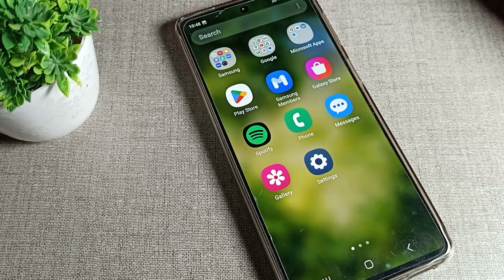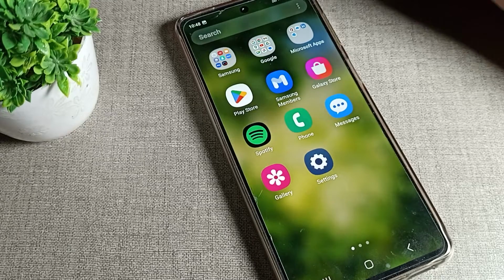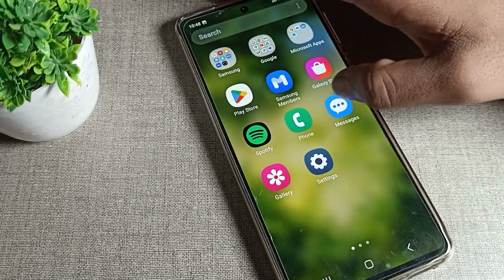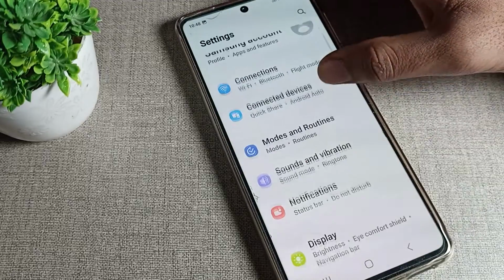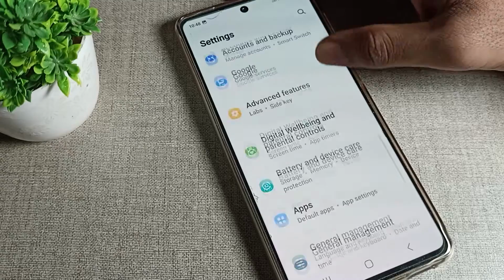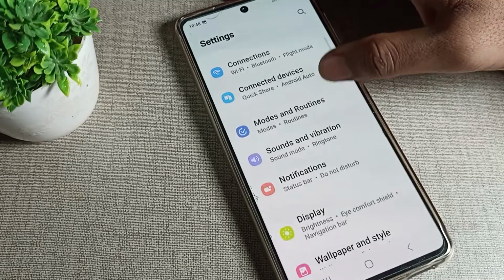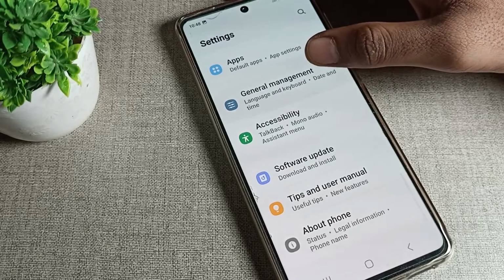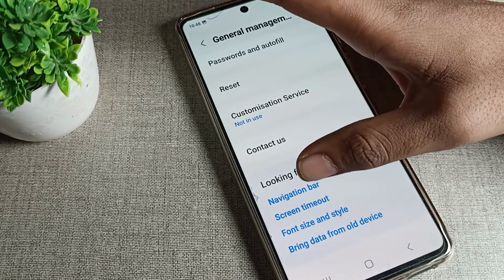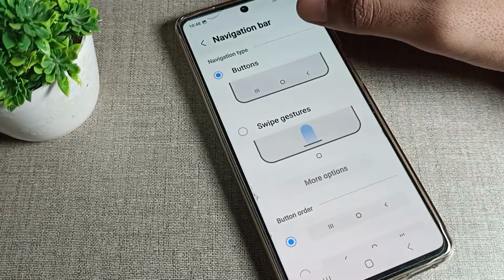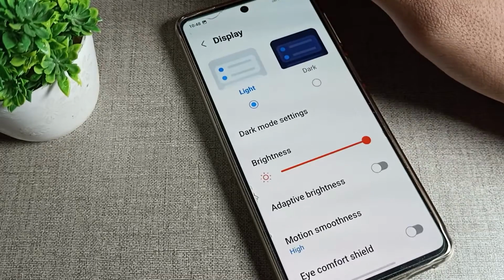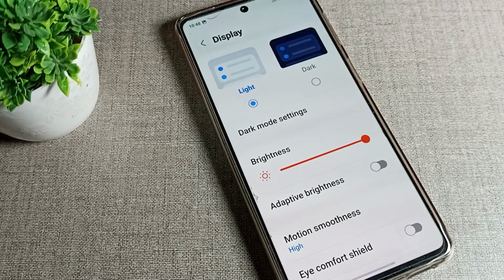Friends, now let's see how we can enable gesture navigation mode on a Samsung phone device. First of all, we will open our phone settings to enable it. After opening the phone settings, as you can see, this is the settings tab. So friends, we will click on it and open the general management setting. Tap here and scroll down. Friends, you can see navigation bar, tap here. Friends, you can see gesture navigation, we will tap here to enable it. After four or five seconds, your gesture navigation will be enabled and you can use it.